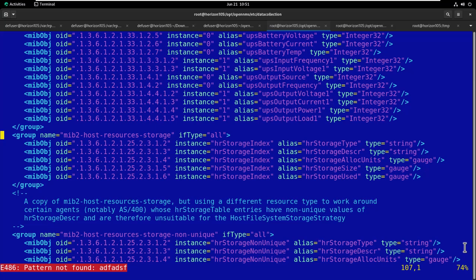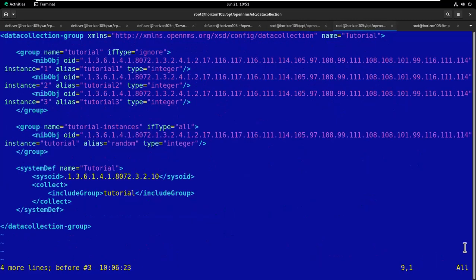datacollection/mib2.xml as a template. The tutorial's group name will be tutorial instances, and IF type can remain all. The MIB object definition will not change much, except that the instance will be defined as tutorial as opposed to an actual instance number. Add the group to tutorial.xml. The instance tutorial needs to be defined as a resource type.